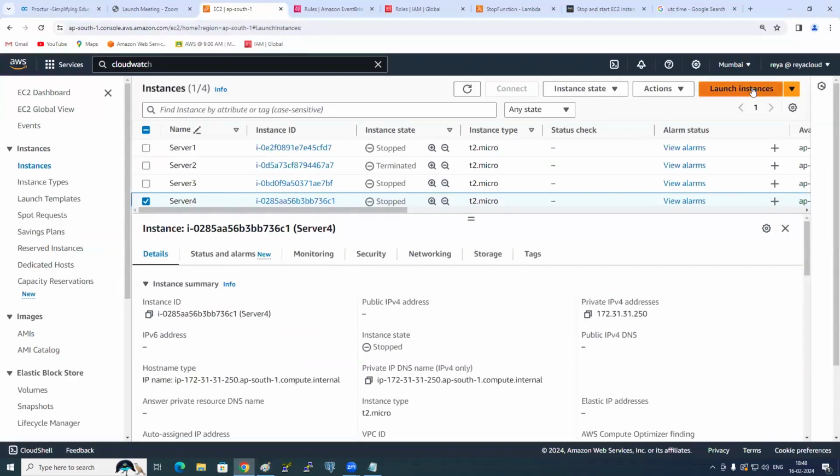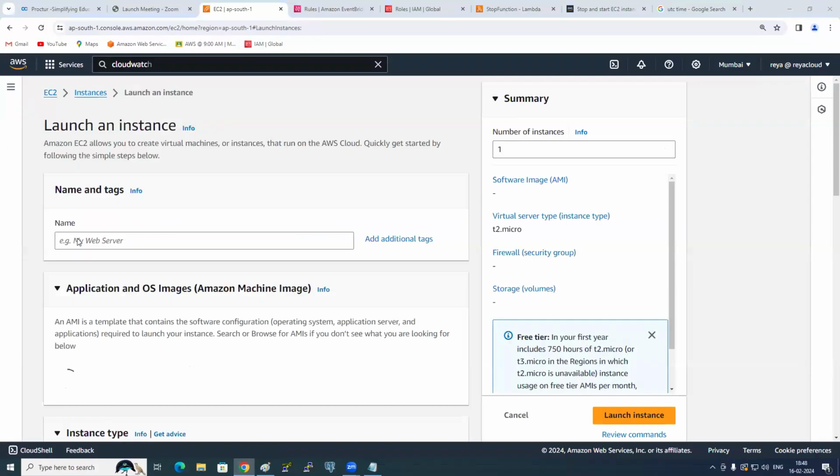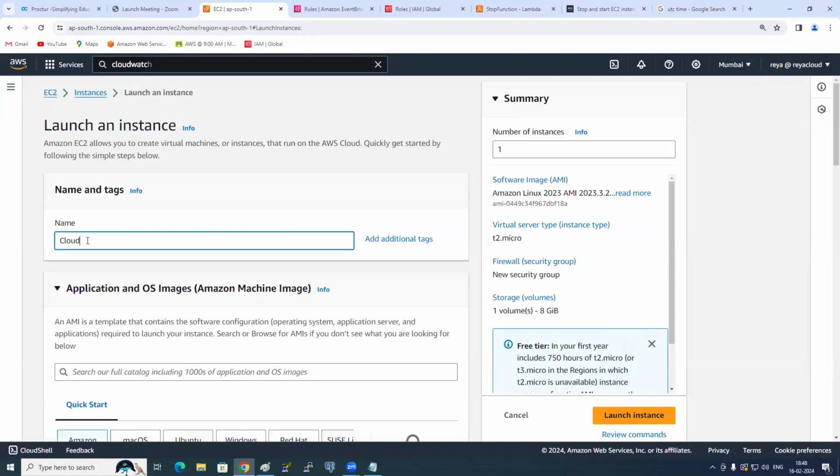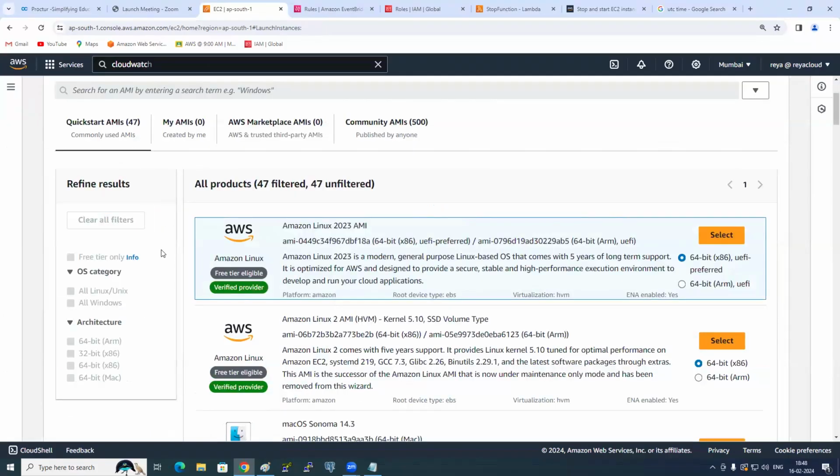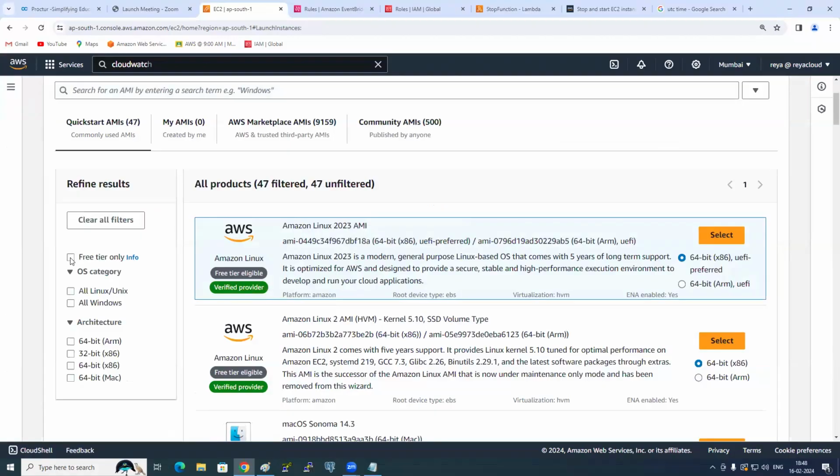Let's go and launch an instance. I call it CloudWatch logs demo. Browse more AMIs. Which AMI do I need to use here? Amazon Linux 2, I'll use it. Free tier. Which is Amazon Linux, first or second? Second one. Amazon Linux 2, I'll use. You also use Amazon Linux 2. Okay.